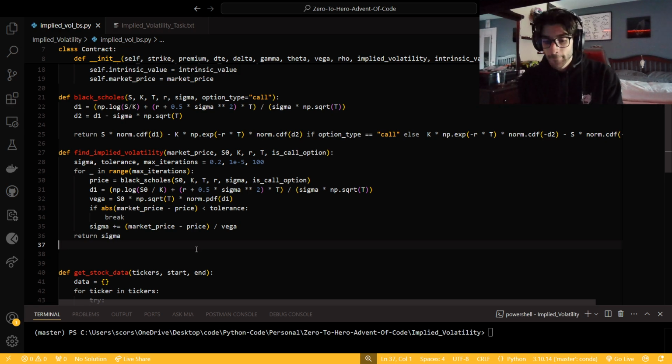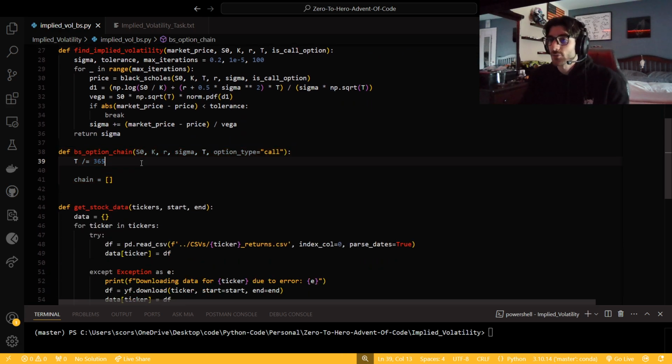That goes for everything. With that being said, let's hop into another function right here, because we're going to get an actual option chain. Right, so we have the Black-Scholes option chain.